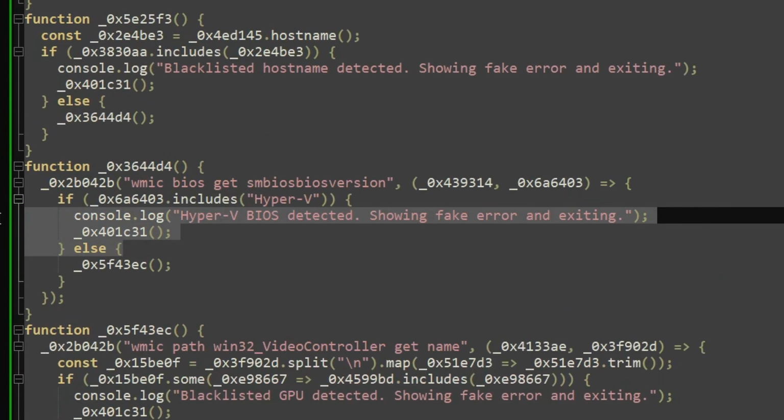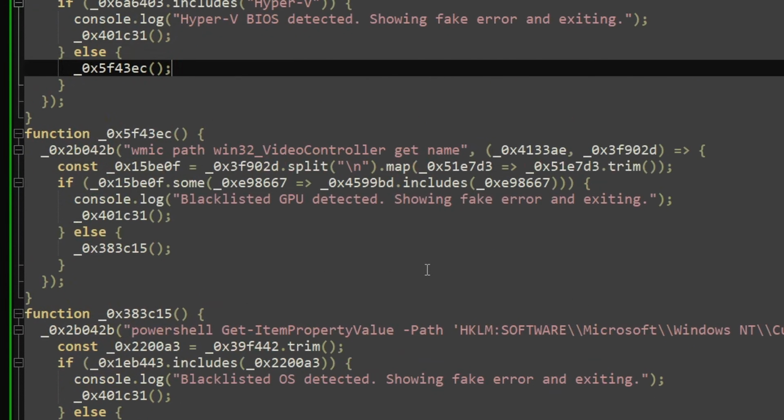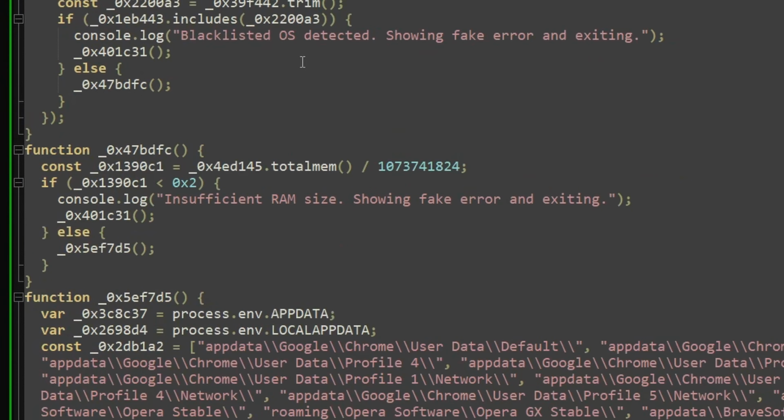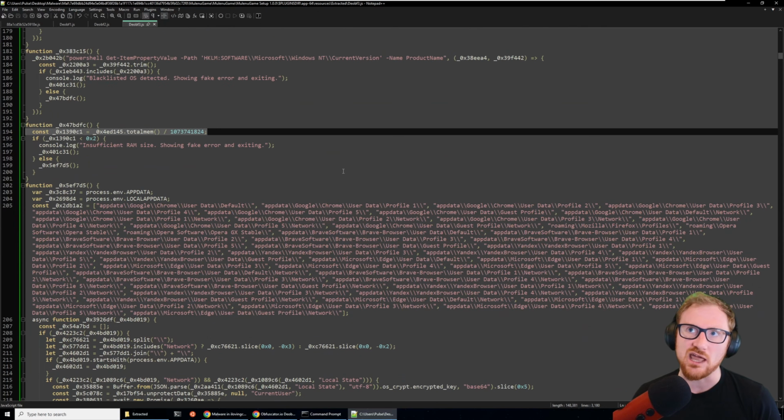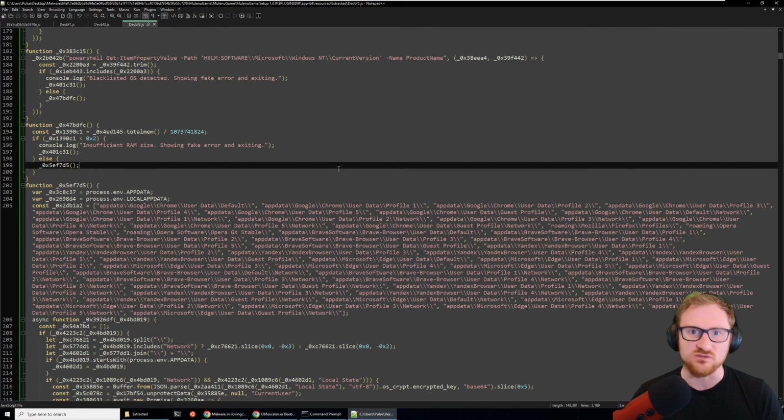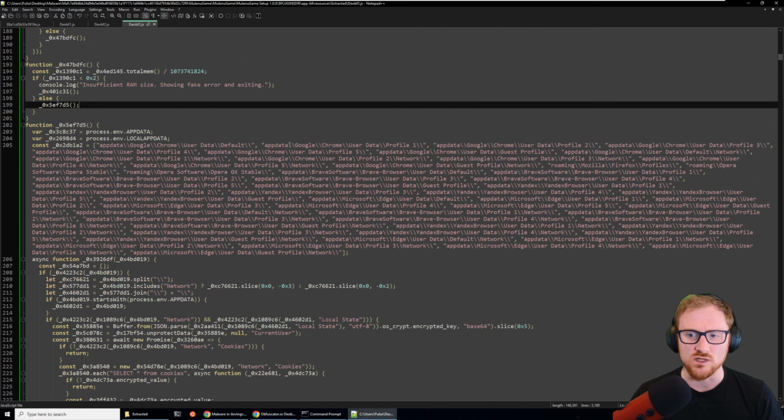You can also see it's looking at whether it's running on Hyper-V, whether it's got any kind of GPUs. It's also looking at particular operating systems this is running on, things that maybe just aren't quite right, and the total memory assigned to it. So there are so many anti-virtual machine or anti-analysis techniques built into this script to try to stop sandboxes, antivirus products and reverse engineers from actually picking up on what this is doing.